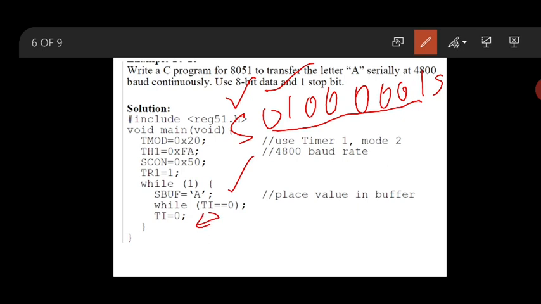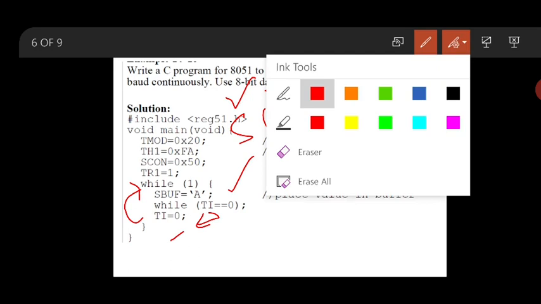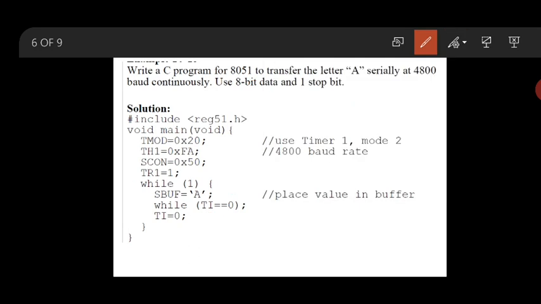statement. During this time TI is cleared to 0, and again it goes back to the while condition. Again A will be set, so this process keeps looping. You should not use any assembly code here, like CLR and so on. It is quite simple compared to assembly language, because you just use equals and similar operators, and your operation is completed.